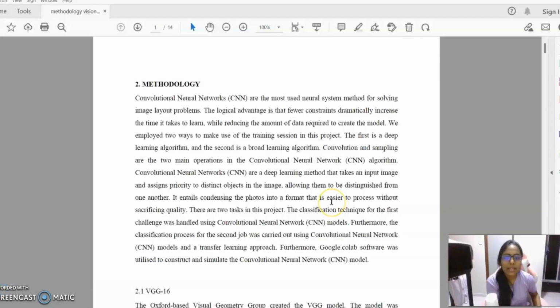Good day, Doctor. I'm Gausinia, and I'm going to present the methodology. First is the CNN, the most used neural network method for solving image problems. One advantage is that fewer parameters dramatically decrease the time it takes to learn, while reducing the amount of data required to create the model.